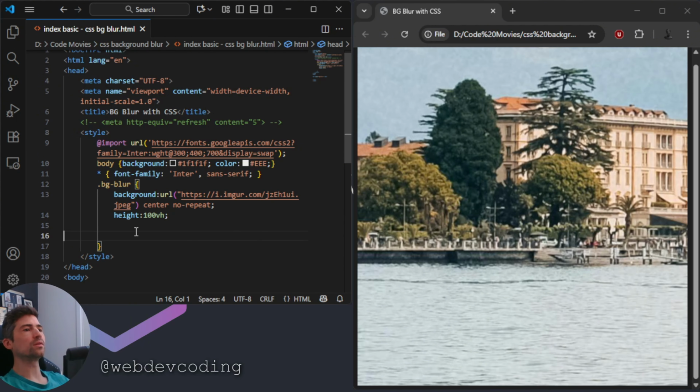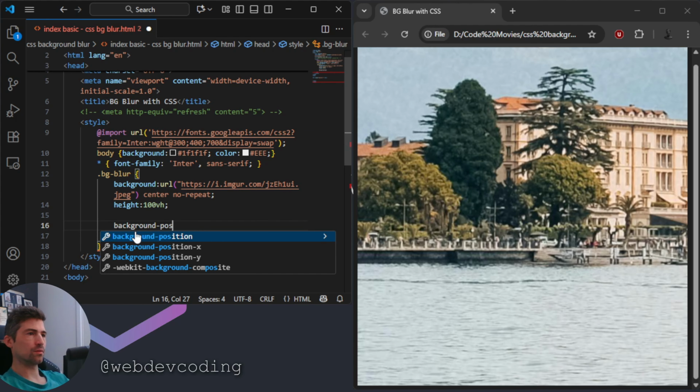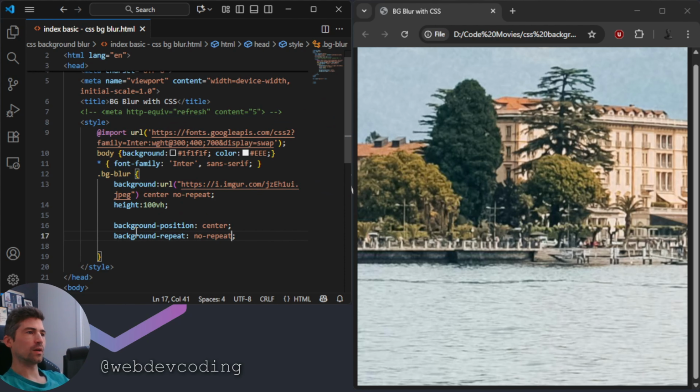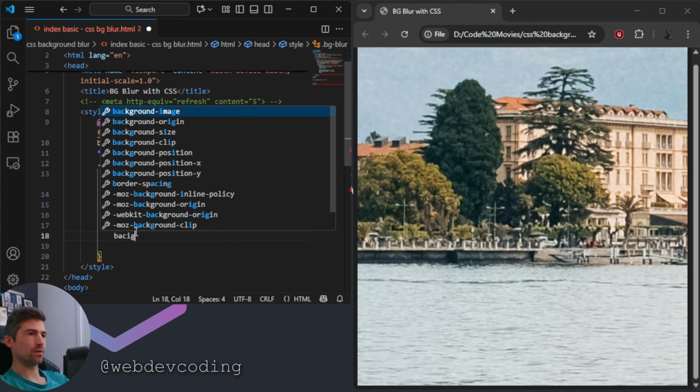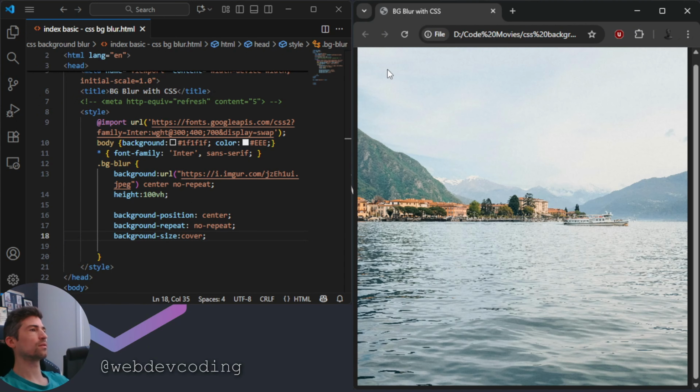So now to our bg-blur, we want to add background-position, and then center, and then background-repeat, no-repeat. And then the final one we want to add is background-size and cover. And then that should stop this image from looking all crusty. There we go. And that's the normal image.